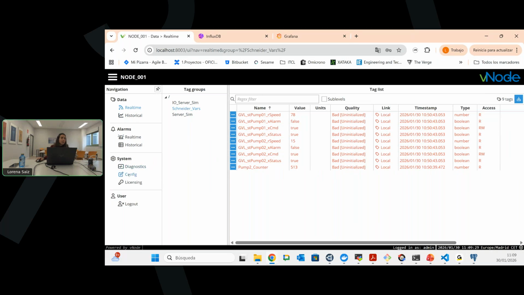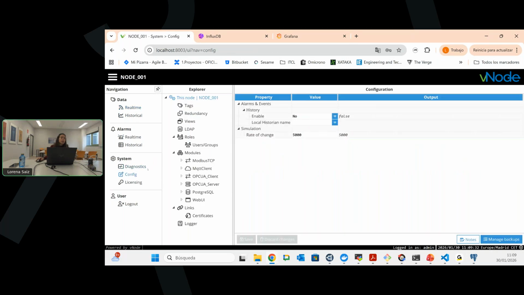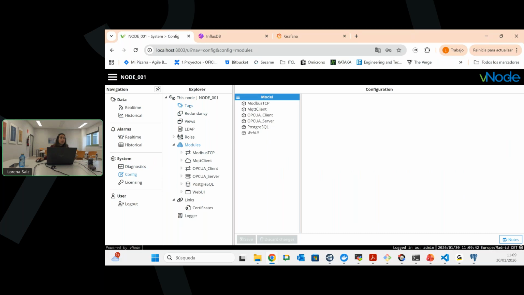And here in the config section is where you can configure all the modules, and also all the tags. Here is where you configure, for example, if you want to divide the tags over different folders, if you want to separate different components or different departments or different processes, whatever, you can build the model you want.